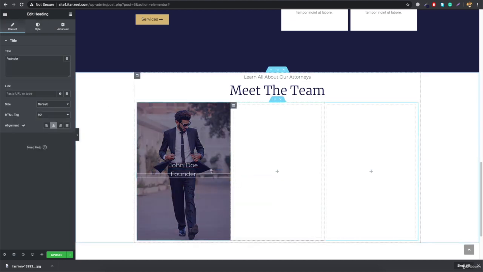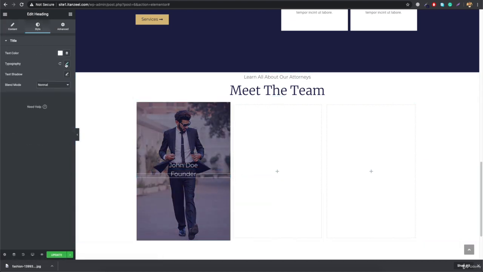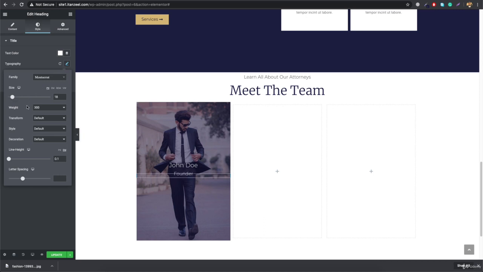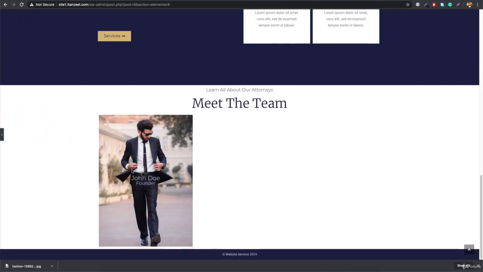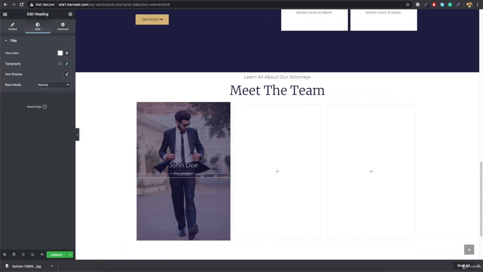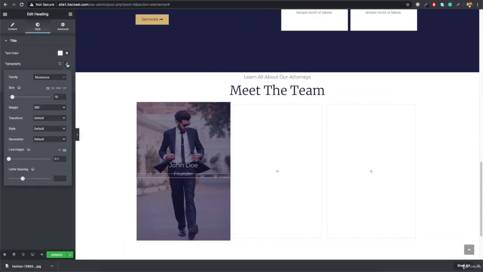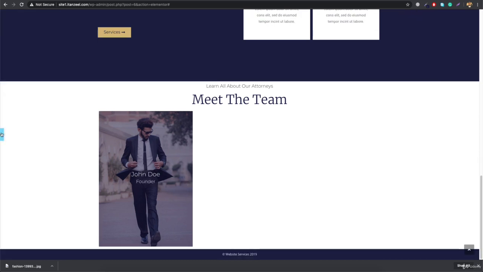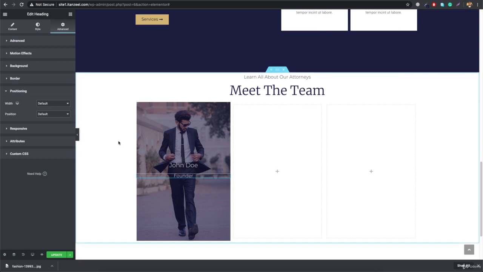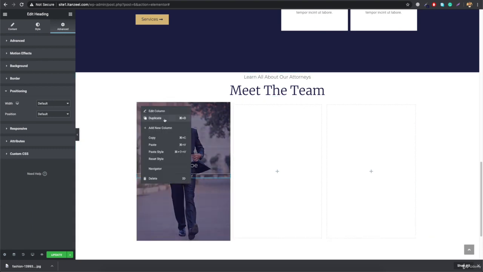Now you have to edit this heading, and the size of this should be a little less, just like that. Okay, so if you click over here, you can see this is how it's looking. So he's actually John Doe, the founder of the company. So now here I'm going to work with the line height, and I'm going to keep it. Now it's perfect.